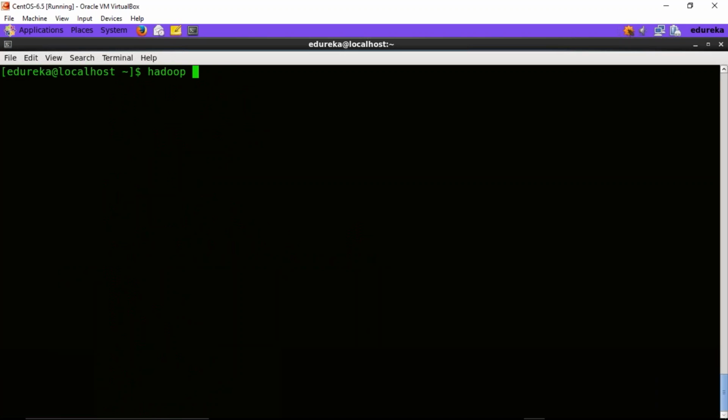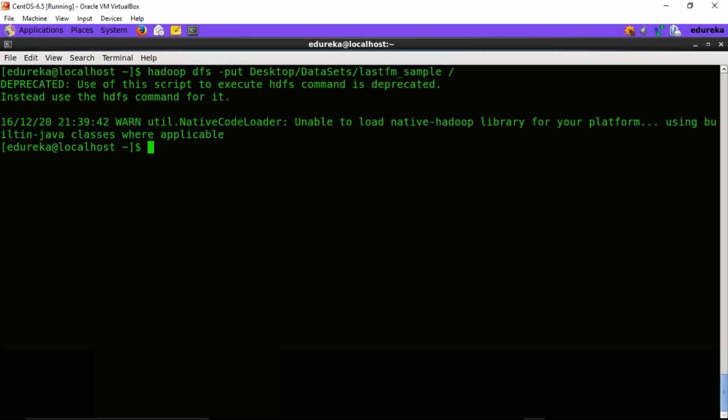So I'll write hadoop dfs -put. I'll give the path to the input file, that is desktop, dataset, and then lastfm_sample. Finally, I want to move it to the root directory of Hadoop and enter. The file has copied now.